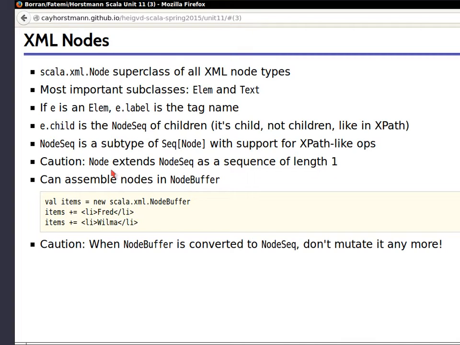You could, in theory, gather things when you build up new XML. Here's one reasonable way of doing it. You can make what's called a node buffer. You then add items to it, and then it automatically gets converted to a node sequence when you need it. And after it's done, don't mutate it. So in general, we want to have immutable constructions, and it's best to make everything immutable. But once in a while, it's just easier to build it up in this fashion. Temporarily, it's okay to mutate, then just leave it immutable afterwards.